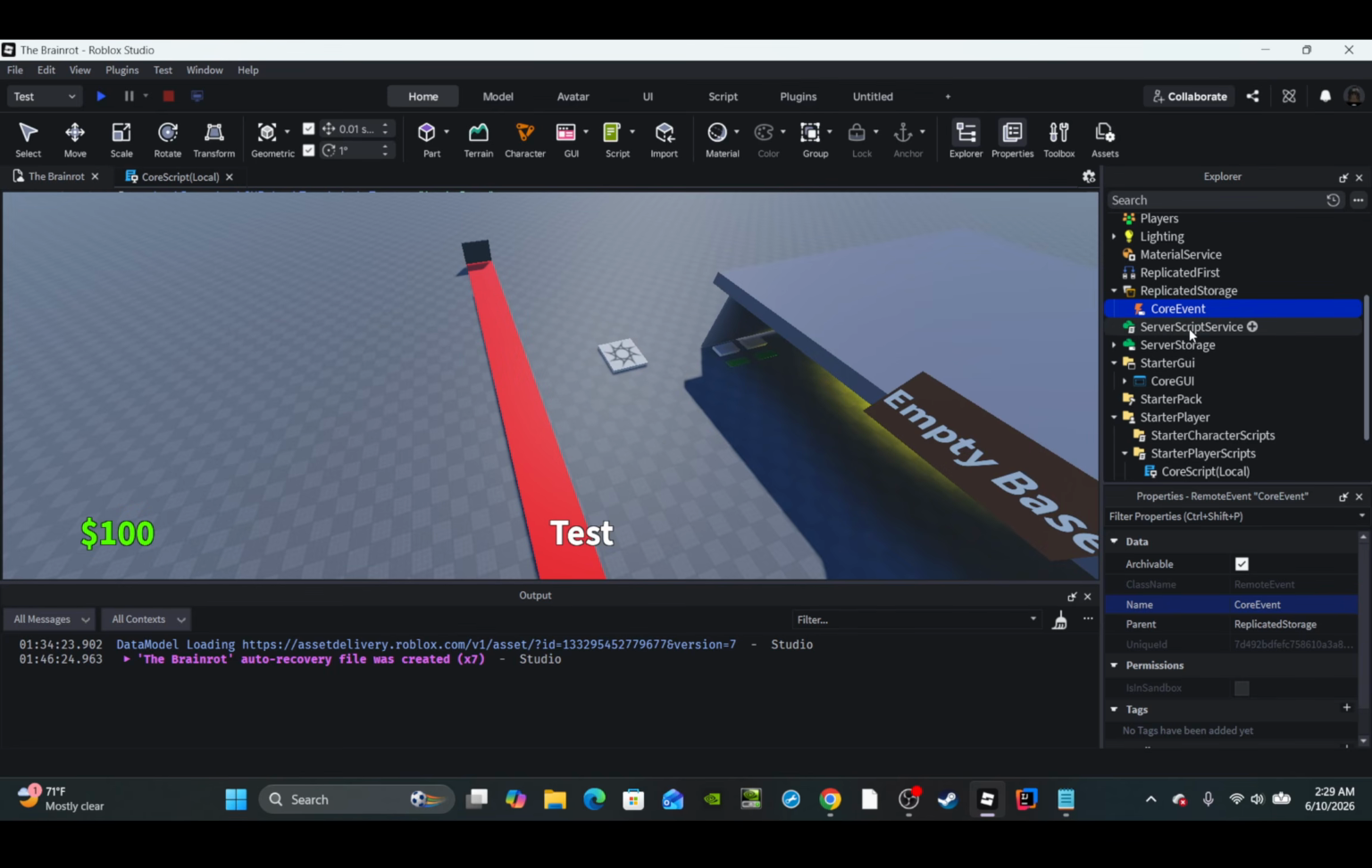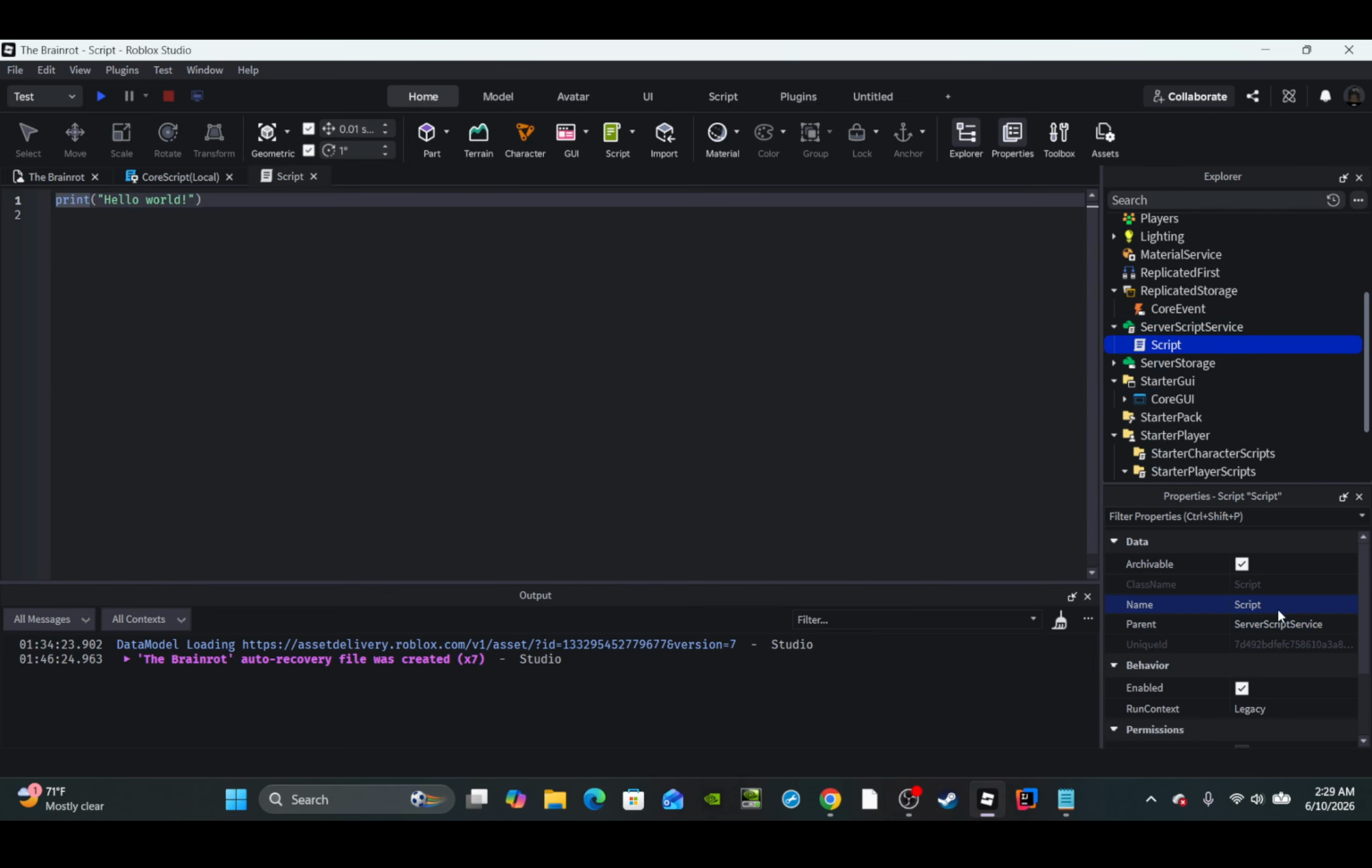So we're gonna find server script service right here, plus icon, find the script. You're going to rename this to be core script. In parentheses, you're going to put server, enter. You're gonna delete print hello world. We're gonna create a whole bunch of stuff just like we did on the local script.